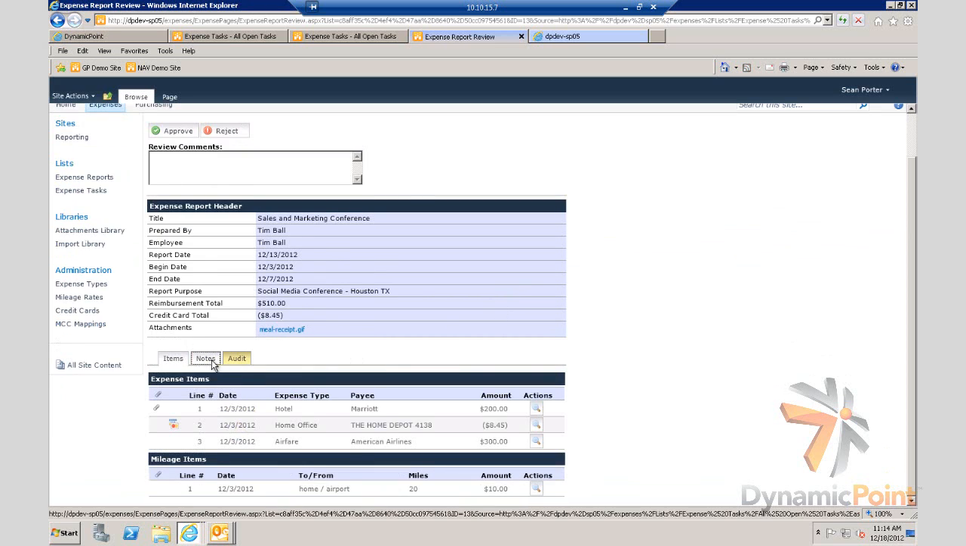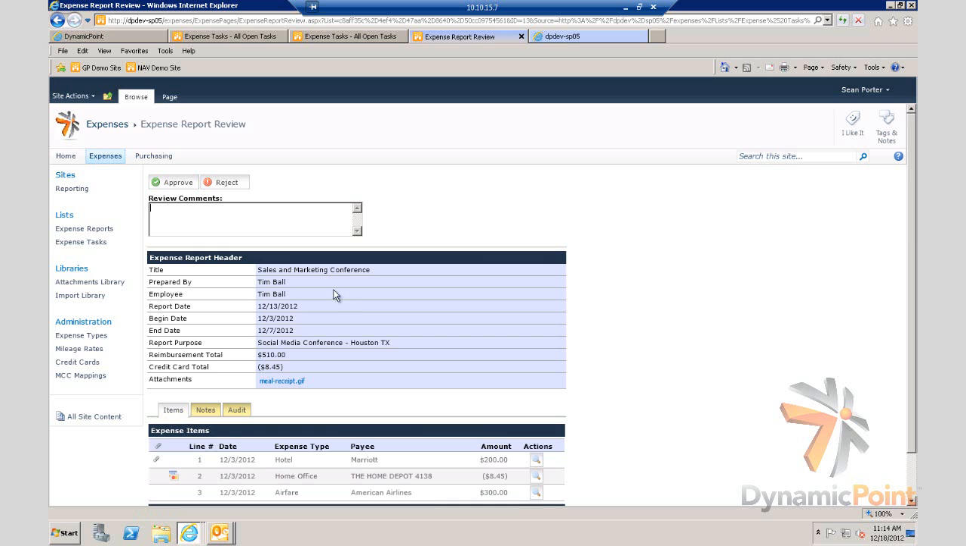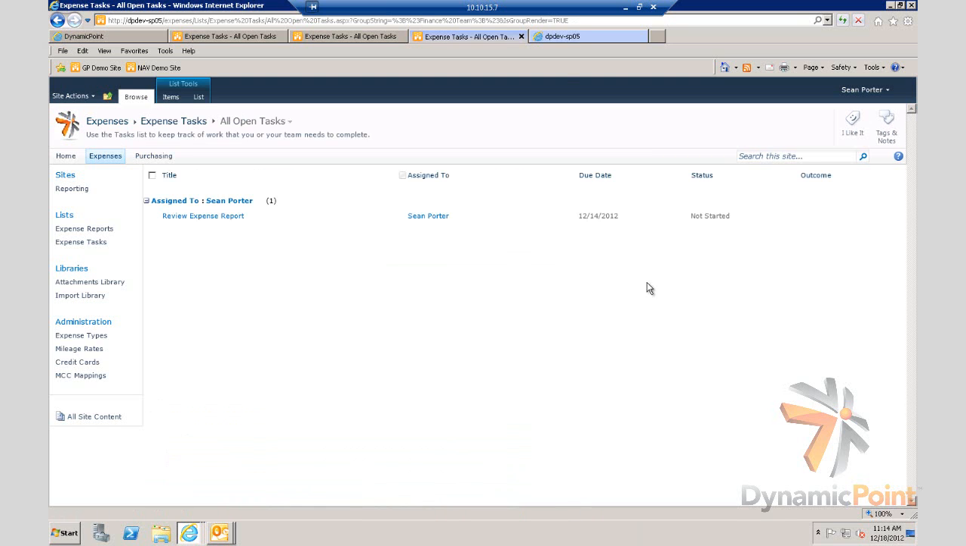What's nice here is I can go to notes and I'll see Sean Porter approved this in the past. I also have an audit history with all the date and time stamps associated to this. And here I'm going to go ahead and say approved. We'll approve this expense report.